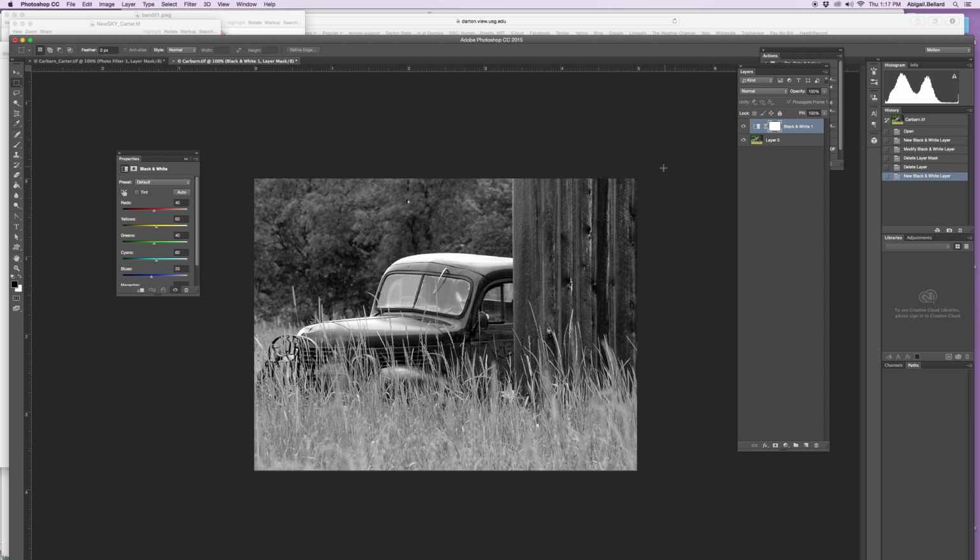And then when I add the filter, I get this property inspector. And if it doesn't show up, double click on the icon right next to whatever the layer adjustment is. So this is for black and white. I'm going to see where there's a bunch of red. Yellow's in the grass. Little red here in the edge of the car. So I'm going to just bring the red down a little tiny bit.